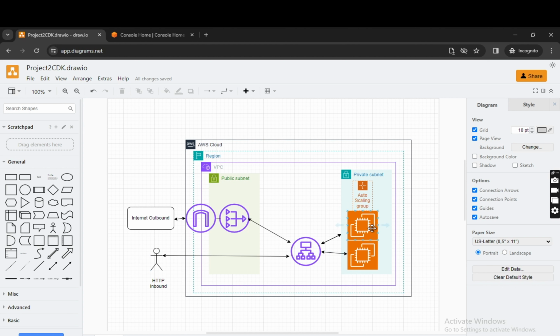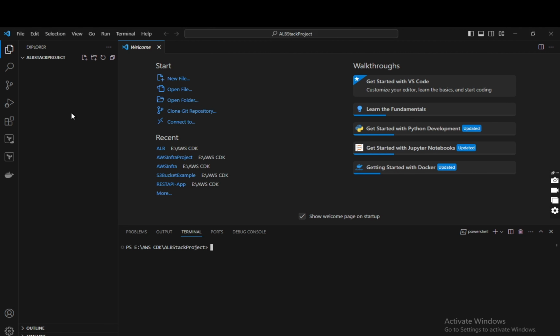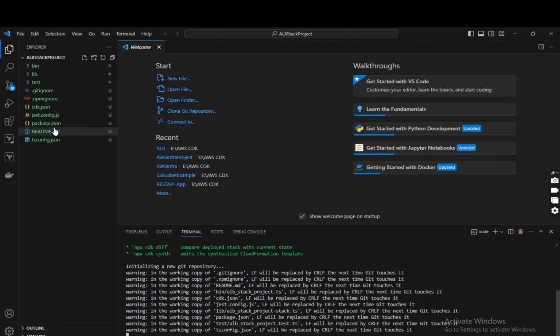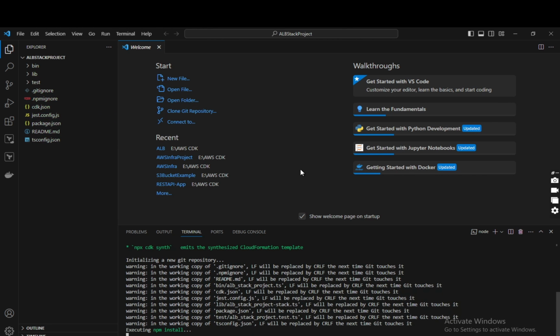So let's start creating our stack. Before creating our stack, you should have Visual Studio. Inside Visual Studio, I have already created a new folder, ALB stack project. Inside the new project, we will fire up a new terminal and give the command cdk init app --language typescript. This will bootstrap an application in the CDK and create all the folders for the CDK, like node_modules, package-lock.json and package.json. We will wait for a minute to initialize our CDK project.